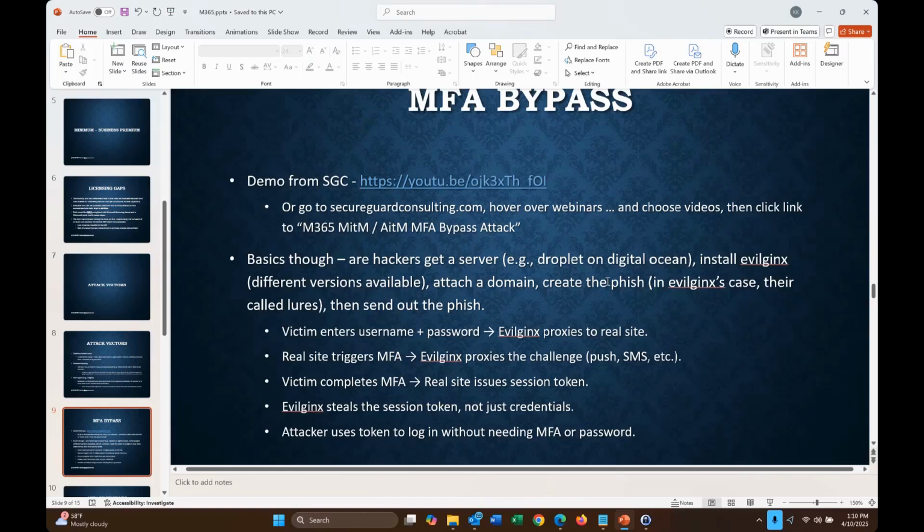The basics, though, are hackers get a server, a Droplet on DigitalOcean as an example, and install Evilginx. There's Evilginx 1, Evilginx 2, Evilginx 3. Attach a domain to that install. Create the phish. In Evilginx's case, when you create a phishing attack, the link that goes in the phishing attack is called a lure. Then send out the phish, right?